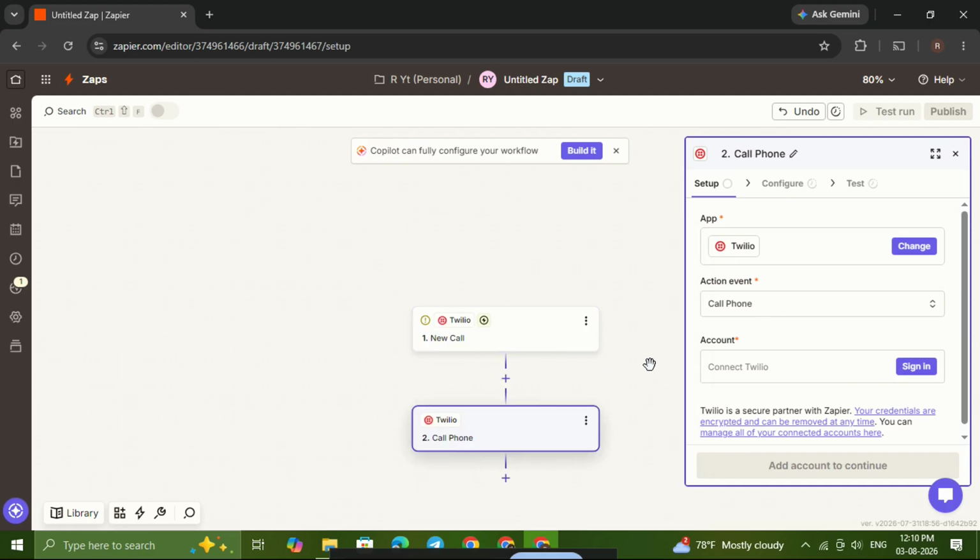Just like before, Zapier will prompt you to log into your Twilio account if it hasn't already been connected for the action step. Go ahead and sign in, then confirm the account connection. Once that's done, you'll be ready to configure the rest of the Zap. At this point, both your trigger and your action are connected to Twilio, which gives you the foundation for your phone call automation. After everything is connected, click on Build It in the top area to continue.